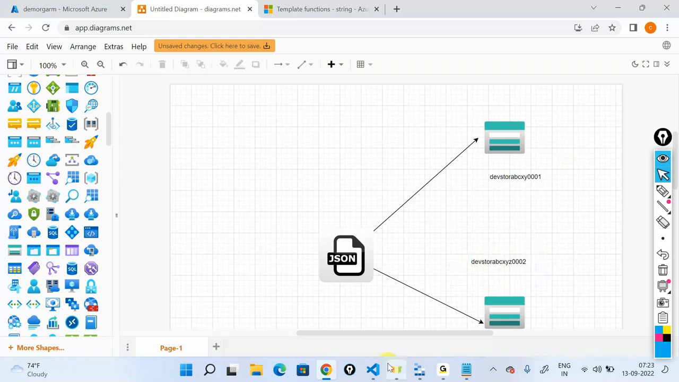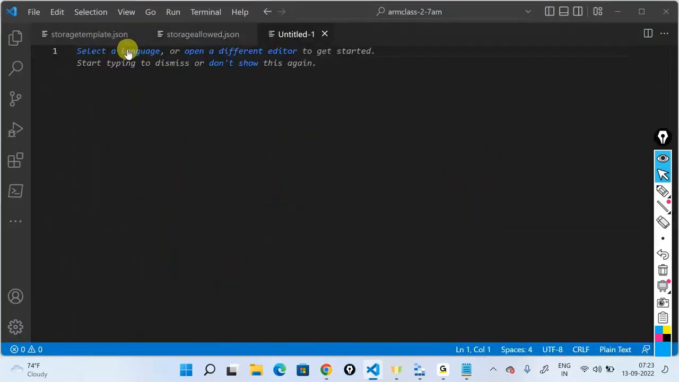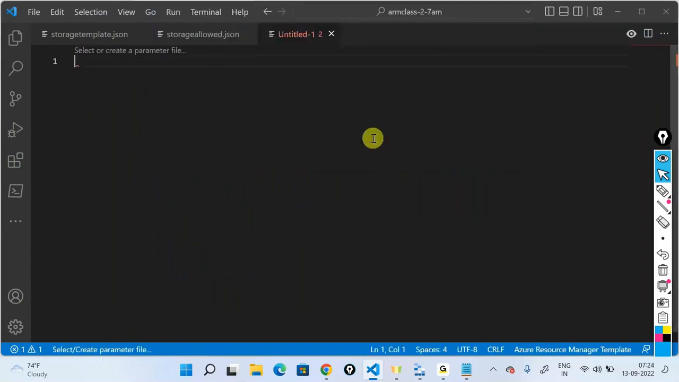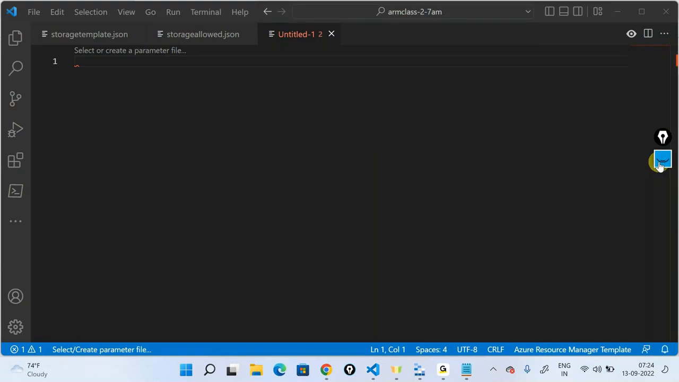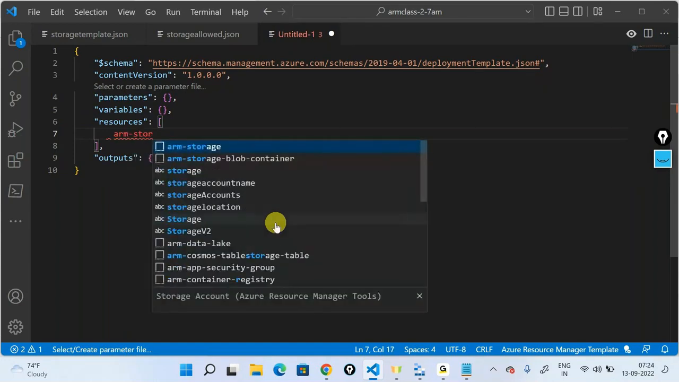So let's go into our template again. Control N. Let's select a language again and say Azure Resource Manager. In order to get started with the blank template, what should I do, guys? How should I get started? Just put something called ARM. It will give you a blank template. Remove the function part, we don't need that right now. I'll dive straight into the resources and say ARM hyphen storage.